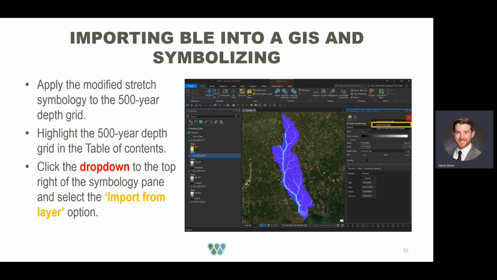Next, we'll apply the modified stretch symbology to the 500-year depth grid. Do this by highlighting the 500-year depth grid in the table of contents. Then click the drop-down to the top right of the Symbology pane and select Import from Layer option.